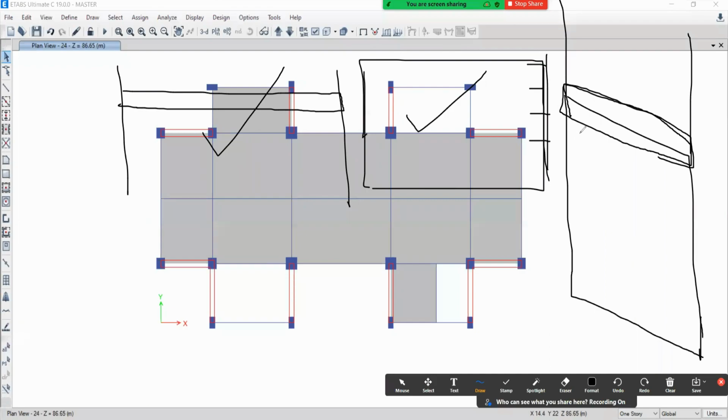So what's the matter, what is the need actually to provide this beam?